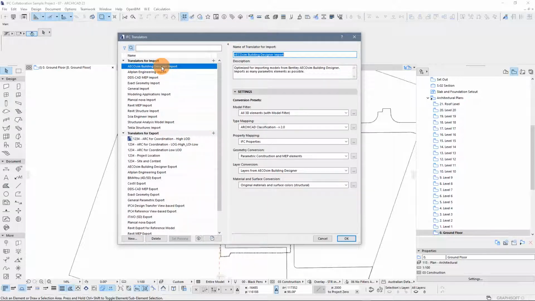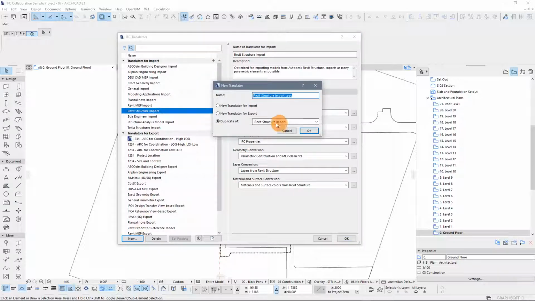Now, your file should have these out-of-the-box translators that are pre-built in the template. Start with one that gets closer to the kind of file that you're receiving. For instance, I'm receiving a file that I know was put together with Revit, so I probably start with the Revit structure import, and then create a new one that is a duplication of that. Now, because this is going to be a dedicated translator, I'm just going to type in the number of the project, which I made up, calling it 1, 2, 3, 4, and I'll say this is going to be for the structural model.